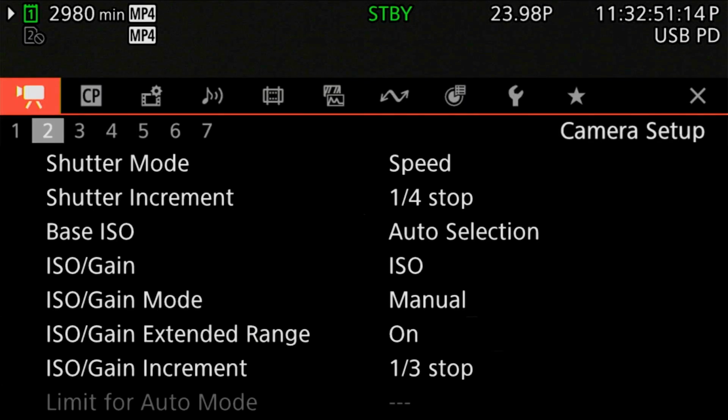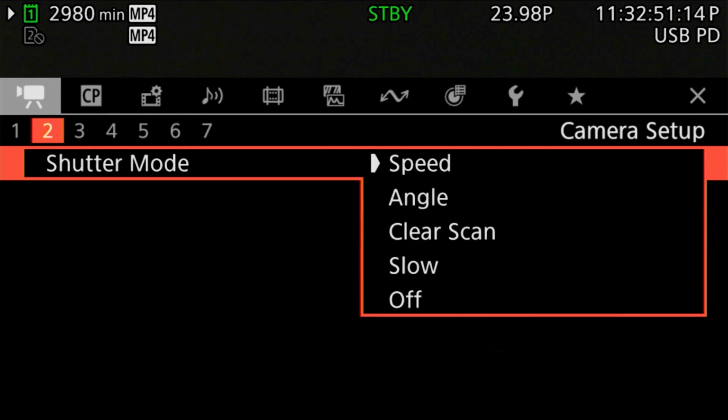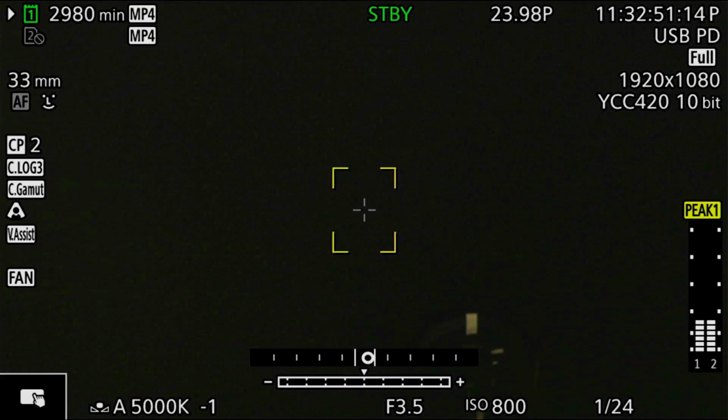EOS R5C. So in this video, I'm going to look at the R5C's shutter speed modes. The R5C in video mode provides users with 5 different shutter speed modes to choose from. These are speed, angle, clear scan, slow, and off. Though most users will probably end up sticking to either speed or angle depending on their background and goals. But to start this tour off, I'm going to start with the off setting.